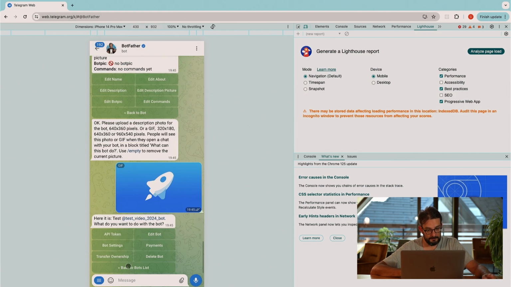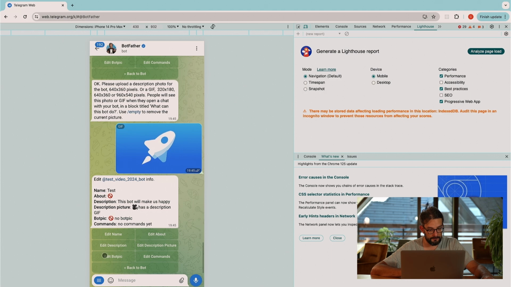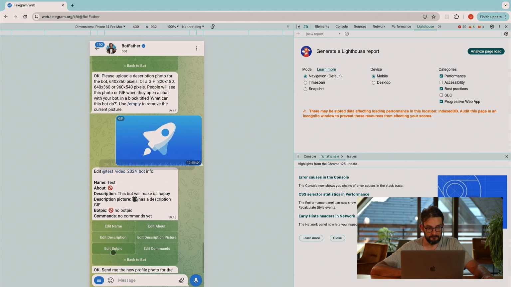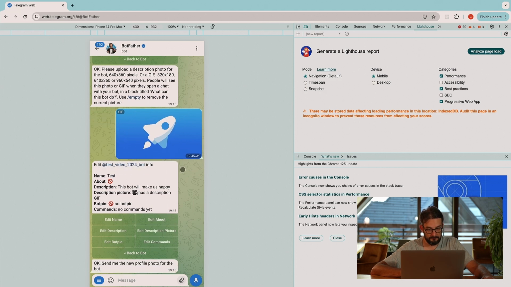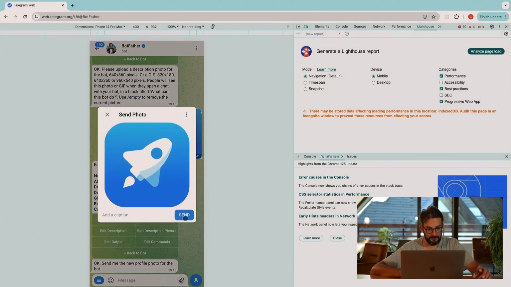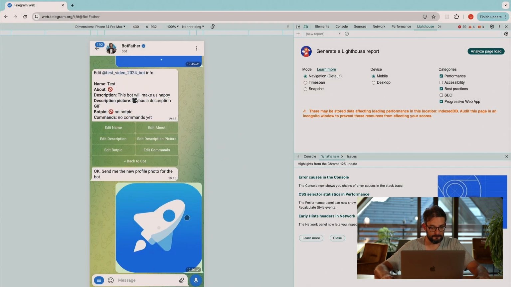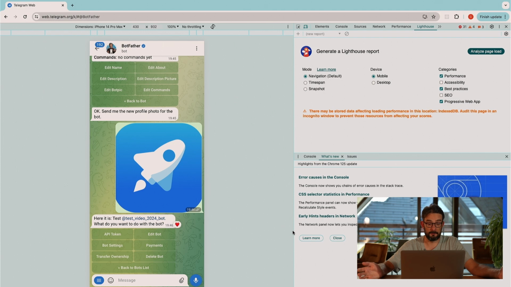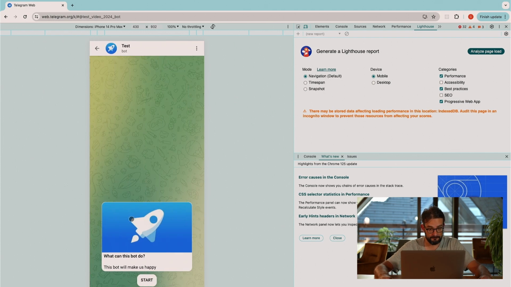Okay. And now we need to create a bot avatar. It's called bot pic. It's simply a square picture, which Telegram would use to highlight the app in the chat list. Okay, and now let's check the bot and see how it looks.